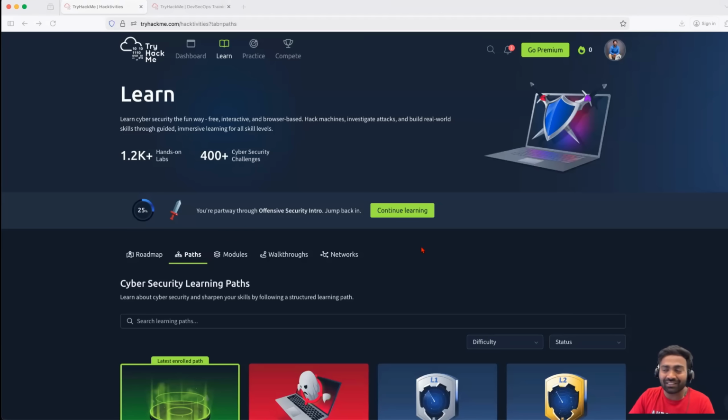You can get started with the free version. They have a lot of free labs that are available. And once you're comfortable with it, let's say you want to go with a cybersecurity certification or you want to master different concepts of cybersecurity, you can go with the premium version.